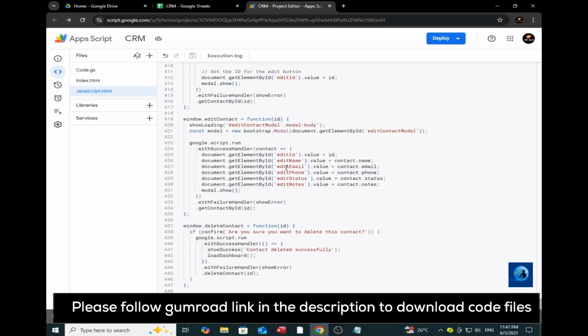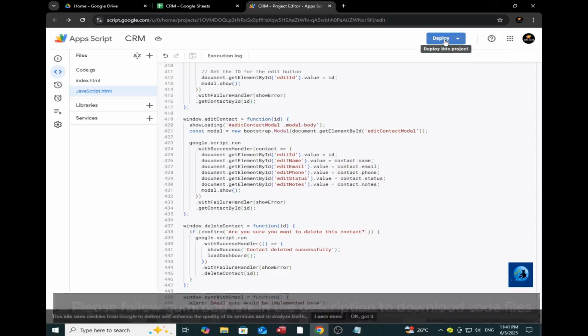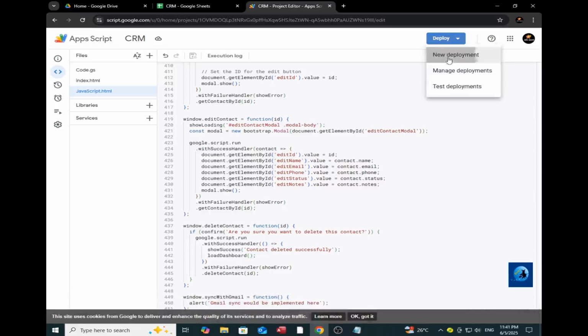If not, you can use this basic version for your day-to-day activities. Okay. So now the next step is I'm going to deploy this project. To deploy, what you should do is just click on this deploy button, then select new deployment.